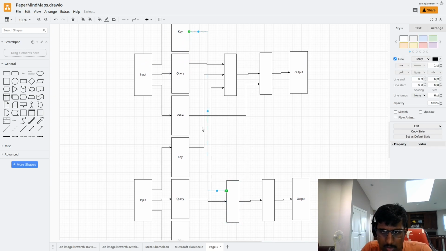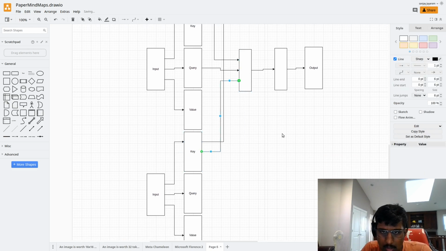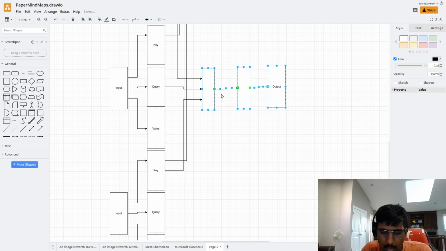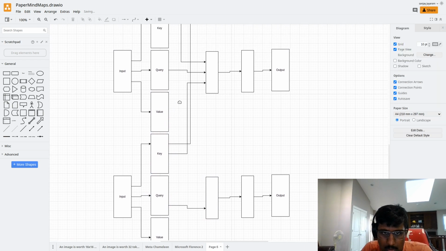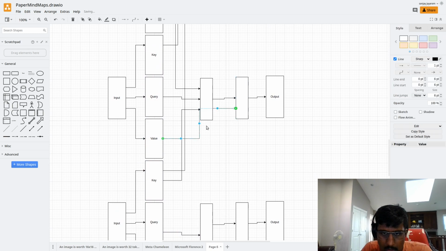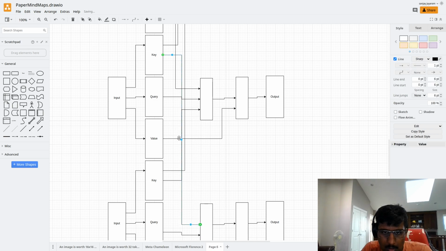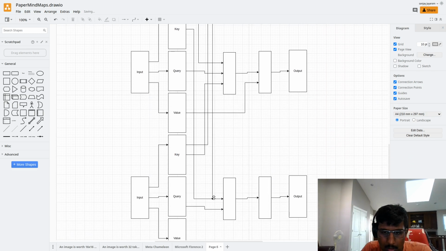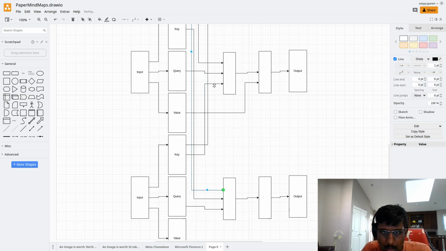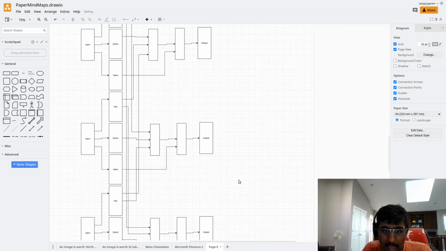There's nothing crazily fancy here. This is just regular attention. So now what is multi-headed attention, right? So I'm just going to connect this up here as well. Right, and so then there's your outputs, right? Now, what is multi-headed attention, right?